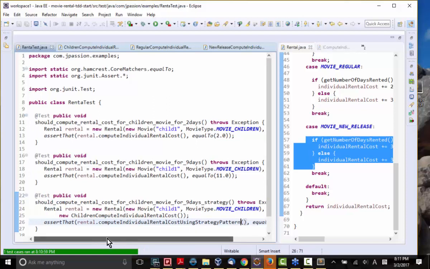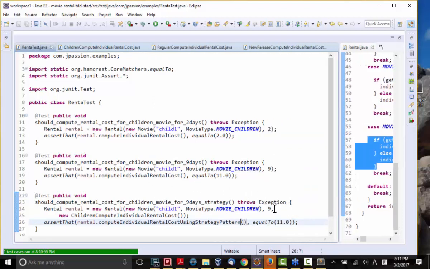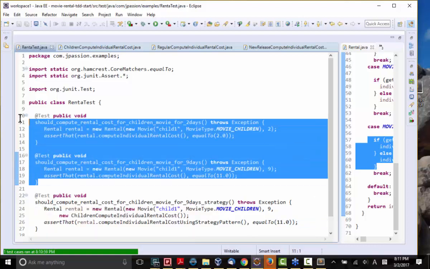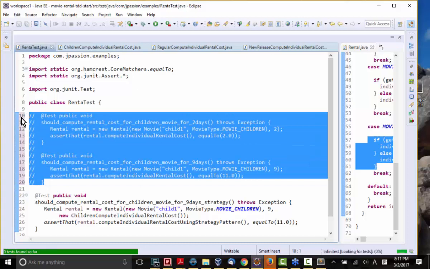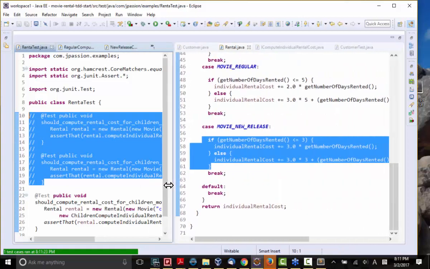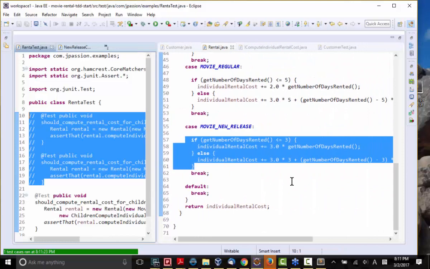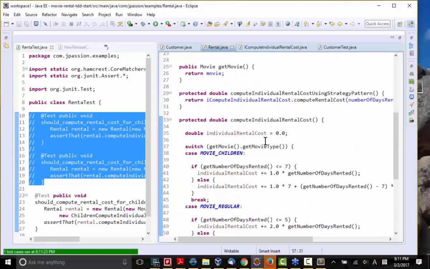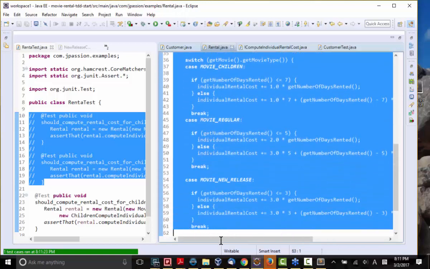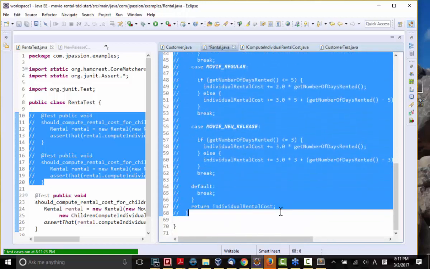Okay, so in our test we could actually do the same thing here for children. I want to actually remove this compute rental cost thing. So I'm gonna just comment this guy out and make sure that this one still works fine. Then I want to remove this code and use this code instead of this guy. So basically replace the switching logic with the strategy pattern. So I'm gonna just comment this guy out, save the change, and let's see.